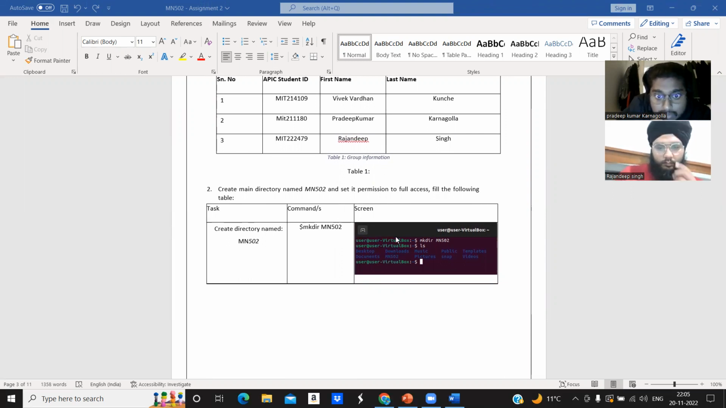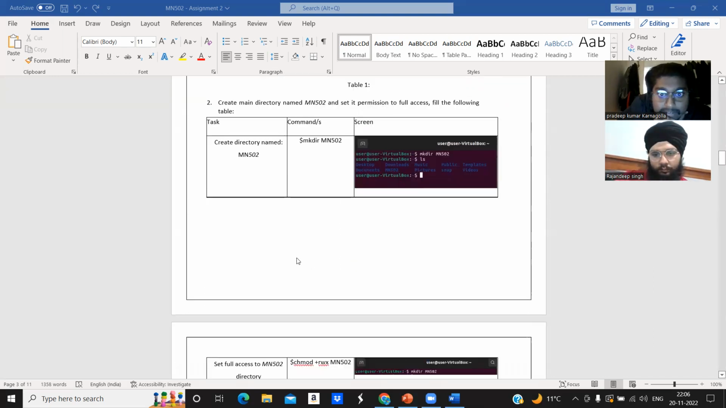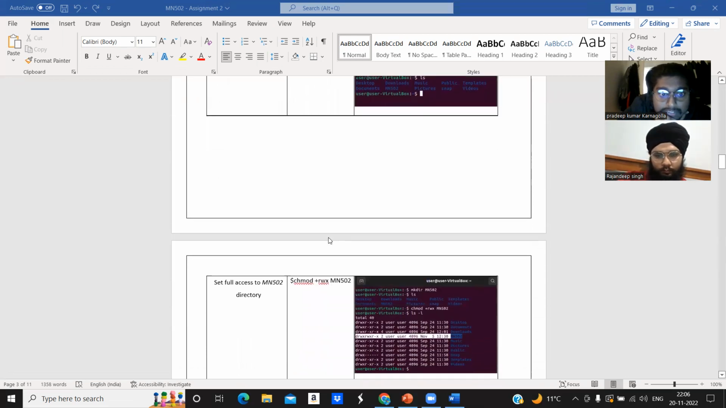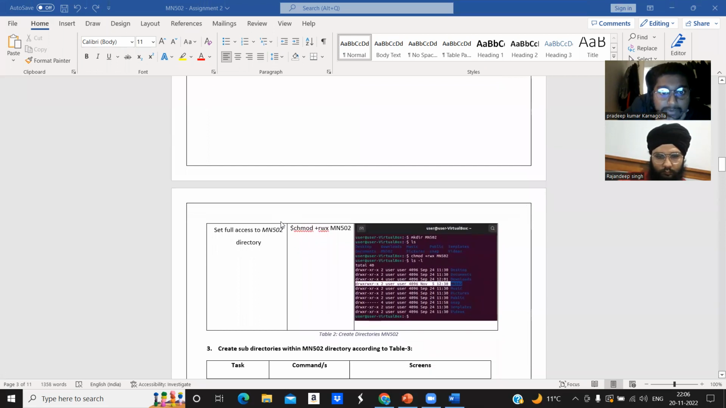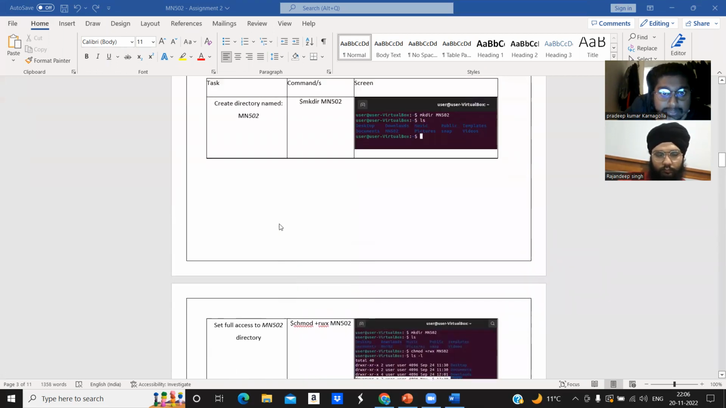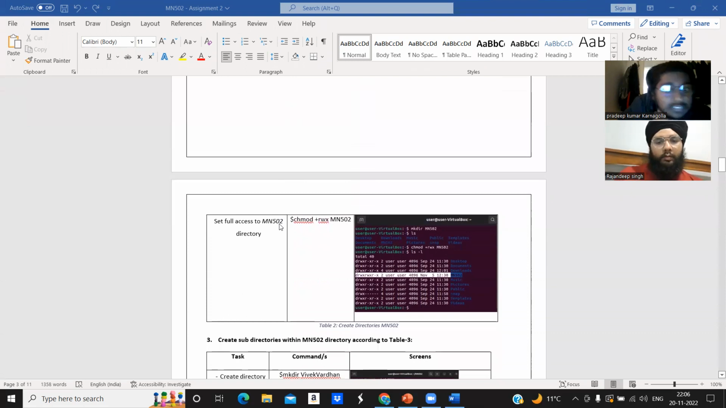mkdir mn502. So here you can see on the screen the command we have given and the ls output. It is showing Desktop, Documents, Downloads, Music, Public, Templates, mn502, Pictures, snap, Videos. Here's the command and this is the output of it. And you can see that now we are going to set full access on the mn502 directory. And here is the command, chmod.